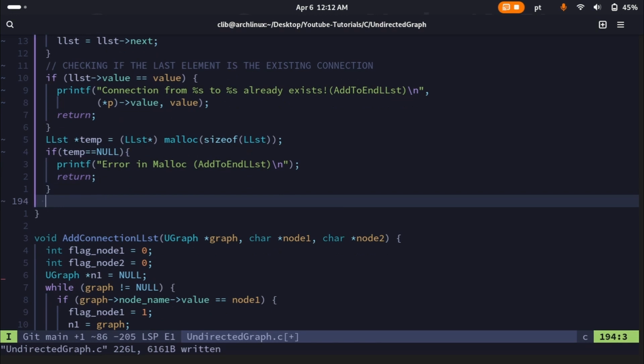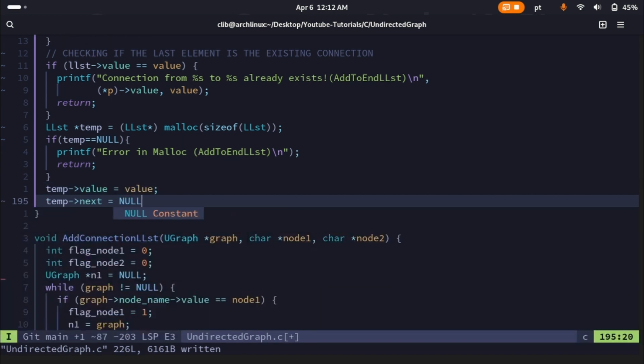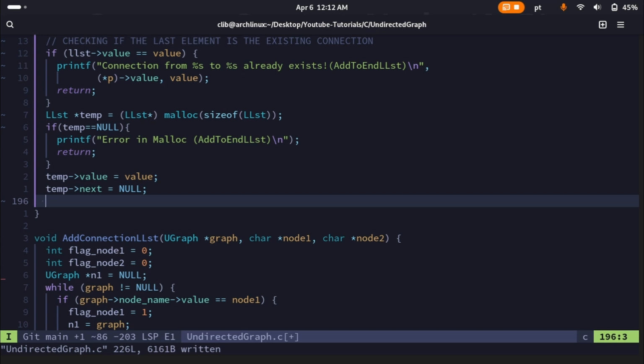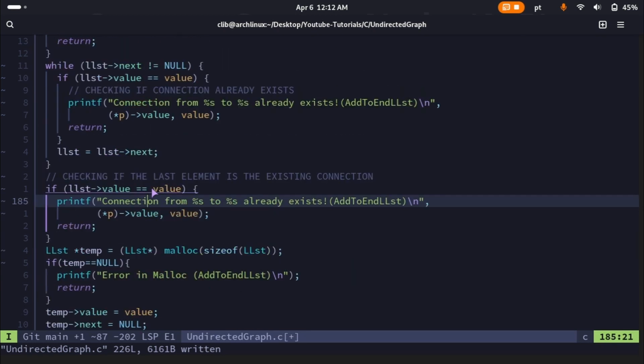Otherwise, everything went all right, and now we have to add the value of this allocated node to be the value, and the next will be equal to null because we're adding to the end. And of course, the linked list next will be equal to temp, meaning that we're getting the second to last element, or in this case, the previous last element, and we're pointing it to the new element, the new last element. And this is essentially what we have to do in order to connect two nodes, catching all the edge cases when it comes to connecting nodes that already have a connection between them, etc.